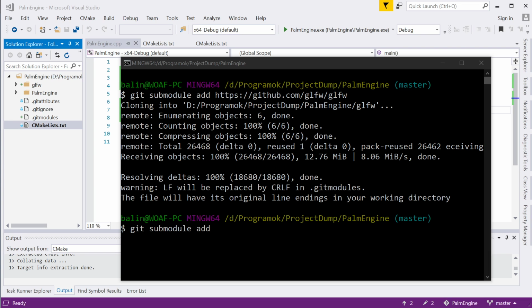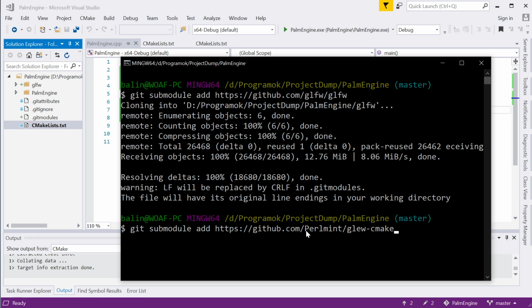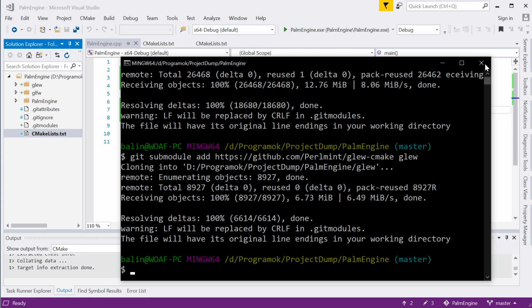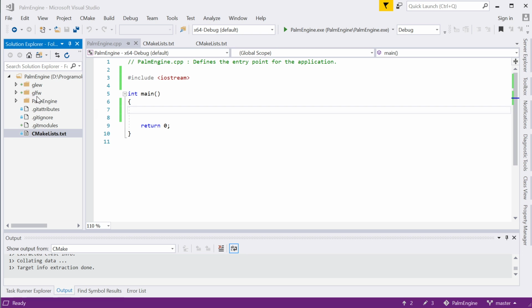So there is another sort of semi-official library by Perlmint, who cloned the entire GLEW library and created it in CMake. And for this one, I don't want the folder to be named GLEW CMake, so I'm specifying what the folder should be after download. So I'm just gonna press enter. It's cloning, and I can just at this point close this window because I can see that I have both GLEW and GLFW on my computer.